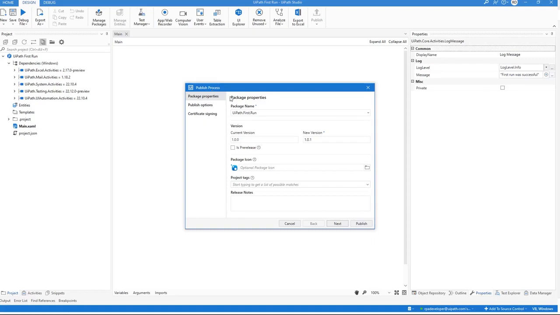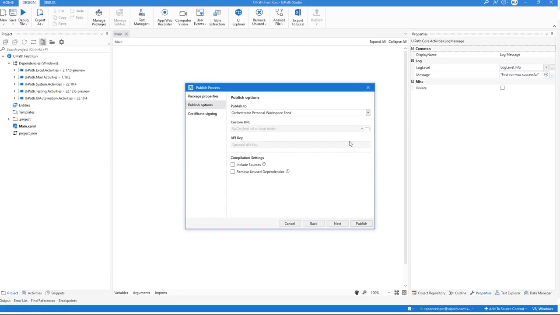On the Package Properties tab, we can supply a new package name if needed, a new version, mark the version as alpha, add a package icon, and add the release notes. On the Publish Options tab, we can specify where we want to publish. We'll be publishing this on our Orchestrator personal workspace feed. We can also add a certificate if needed. Let's click Publish.